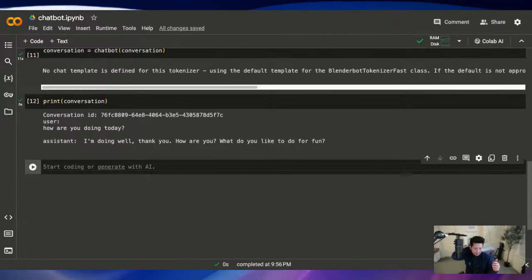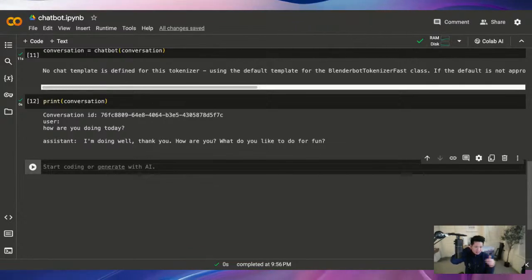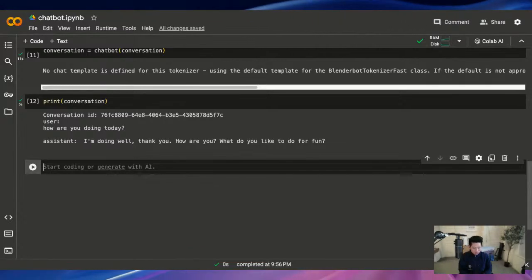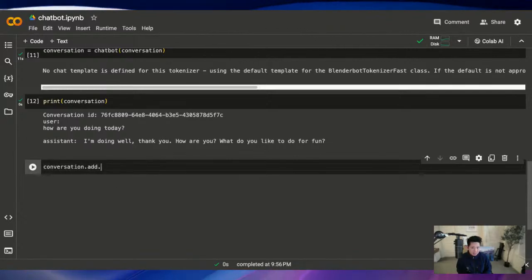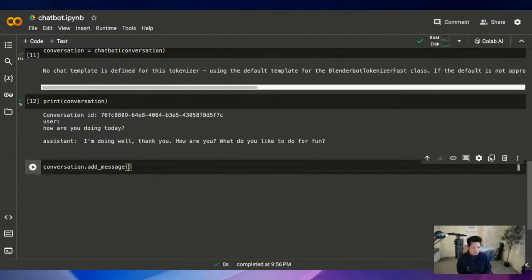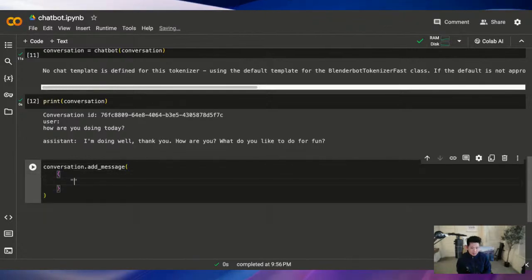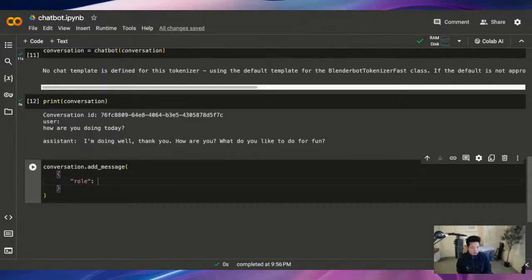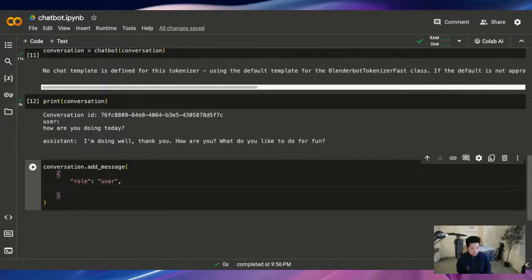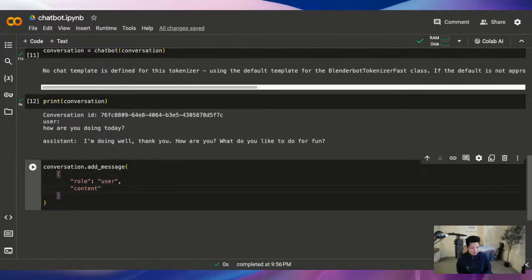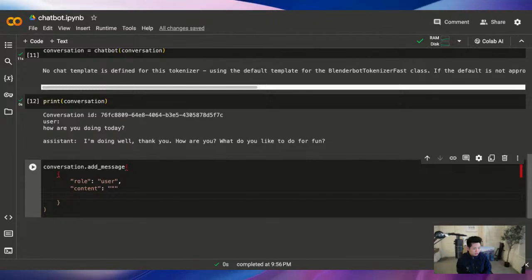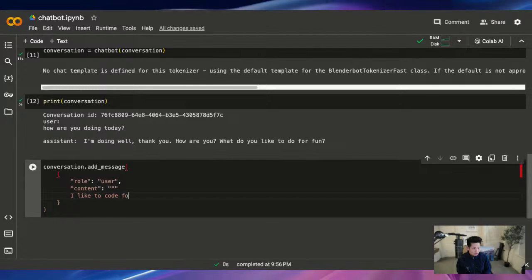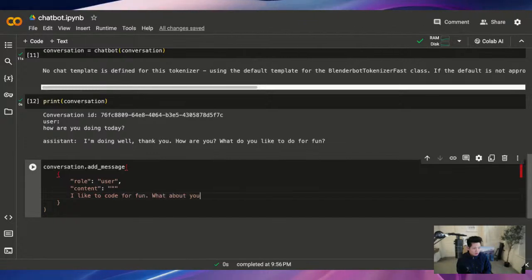And the way you do that is the conversation object is like an array where you can just keep adding different messages to it. So one way you might suggest doing this is like add message, and then you would want to define who the person is speaking. So the role is the user. So this would be me in this case. And then we can continue the conversation. And so they ask, how are you? What do you like to do for fun? You can say, I like to code for fun. What about you?